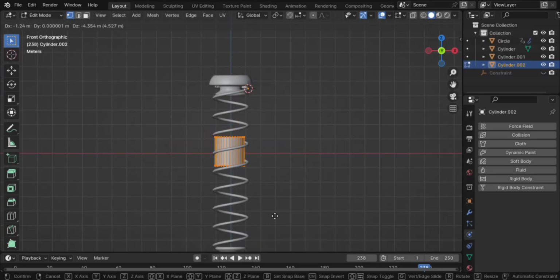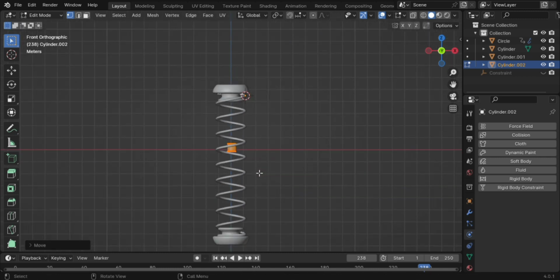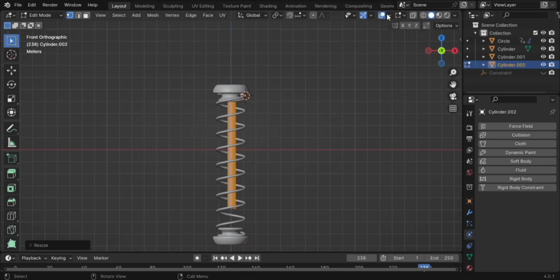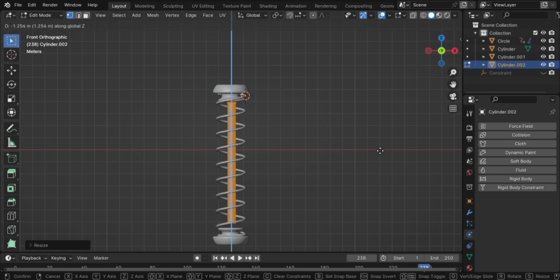Today we are going to be learning how to model these shocks in Blender 4.1. As you can see, the shocks are contracting and elongating. So this is what we're going to be learning.